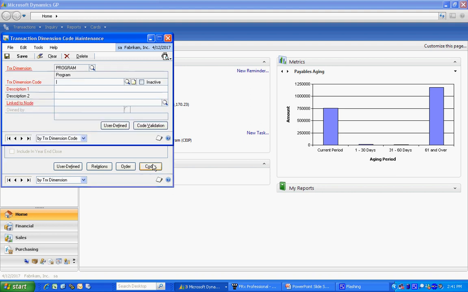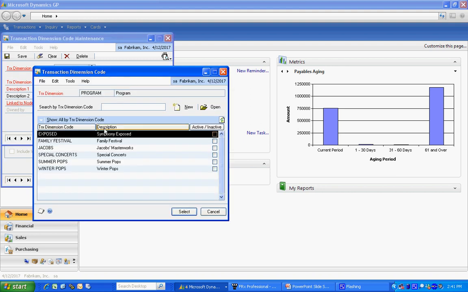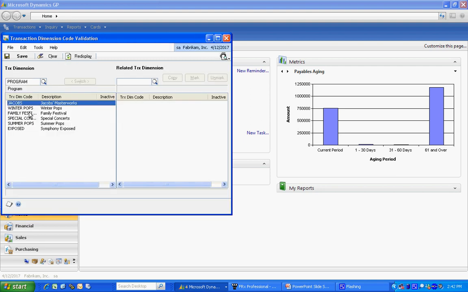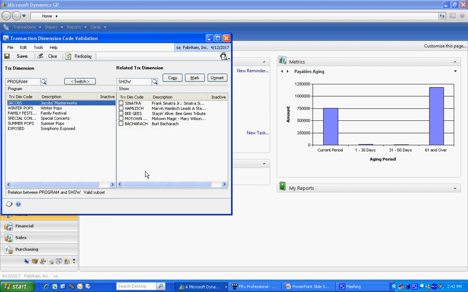And you can see the codes that I set up for the programs. So in my example, every program has a number of shows in it, and I set up a validation to show for which programs, which shows were valid. And let's take a look at that. So you can see for the Winter Pops, for example, I have one show that's valid. For Summer Pops, I've got a number of shows.